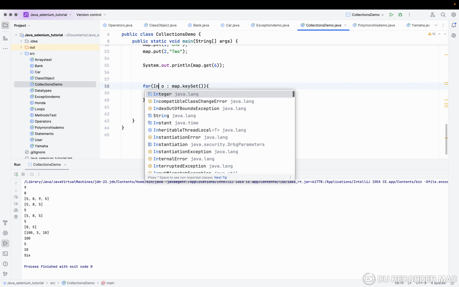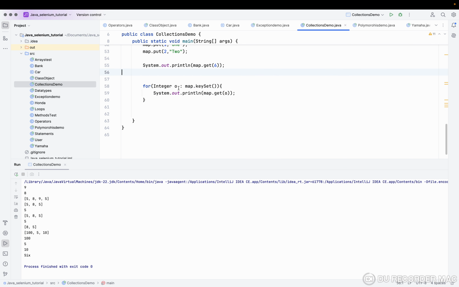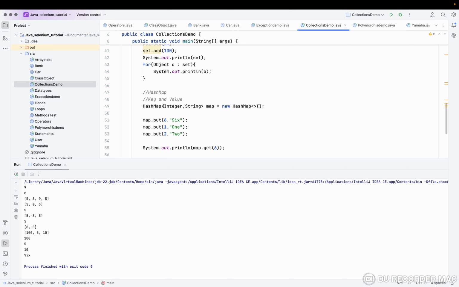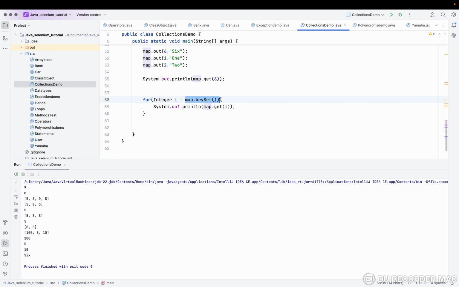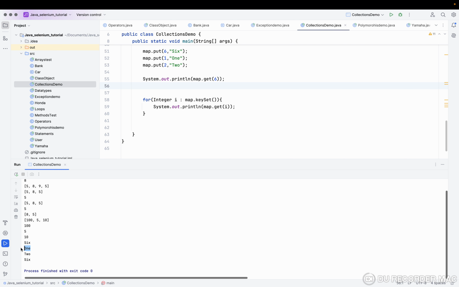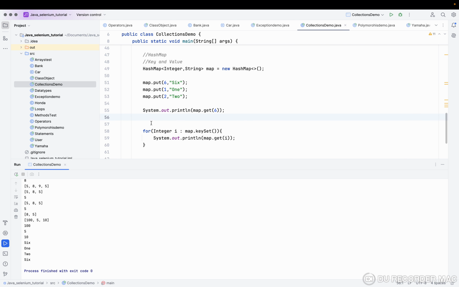So you can see integer also works fine. Why? Because we already mentioned it, right? It's an integer because the key is an integer. So the entire key set is going to be an integer type, not a different one. See this, right? 1, 2, 6. Okay, so this is the way we can get all the key sets in a hash map.